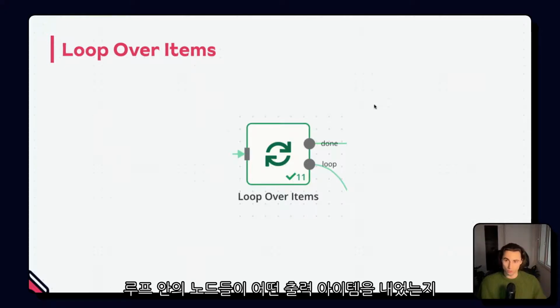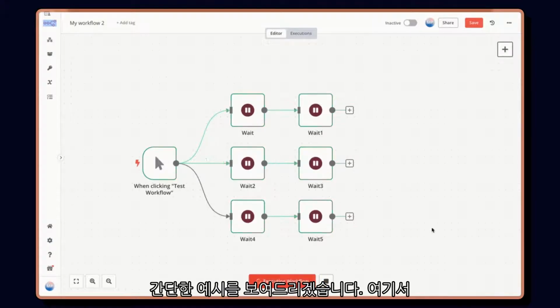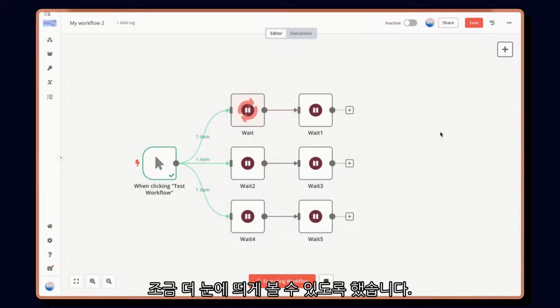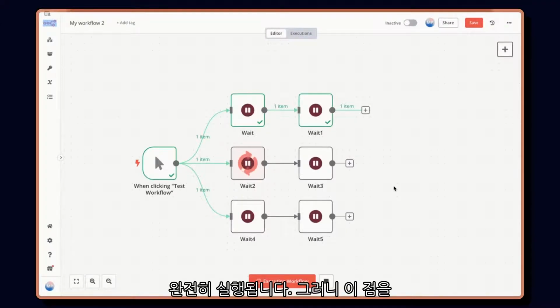So here we are in n8n, and the first thing I'd like to show you is a quick example on the node execution order. Here, if we test this workflow, and I'm using the wait node so we can see it go through at a more visible rate, we'll have the first branch executed in its entirety, and then once we are finished with this branch, we'll move on to the second branch that will execute completely, followed by the third branch. So keep this in mind when building workflows. Branches will execute top to bottom and left to right.